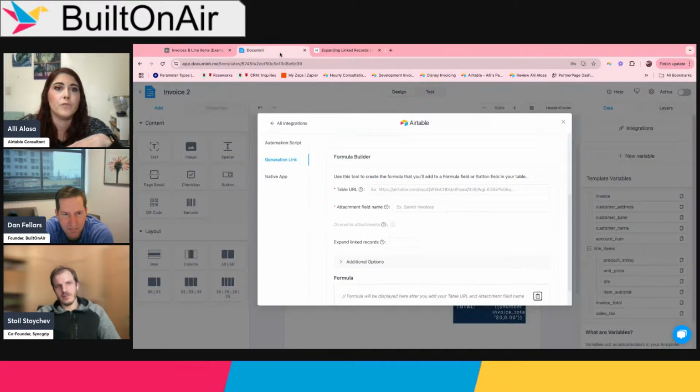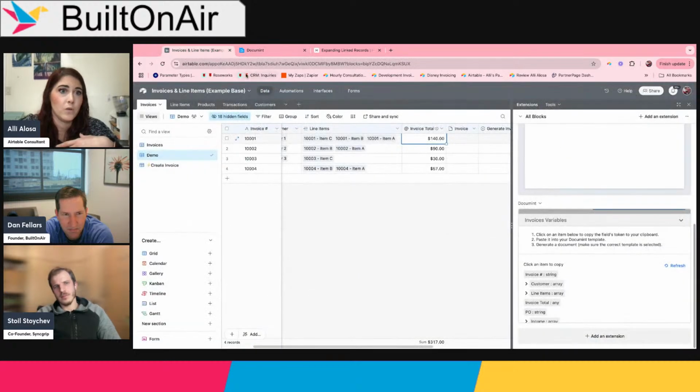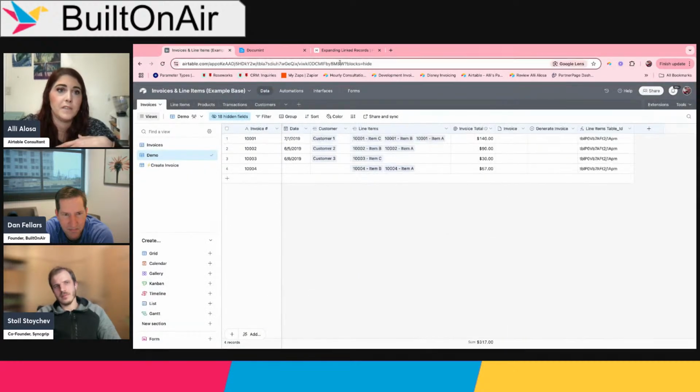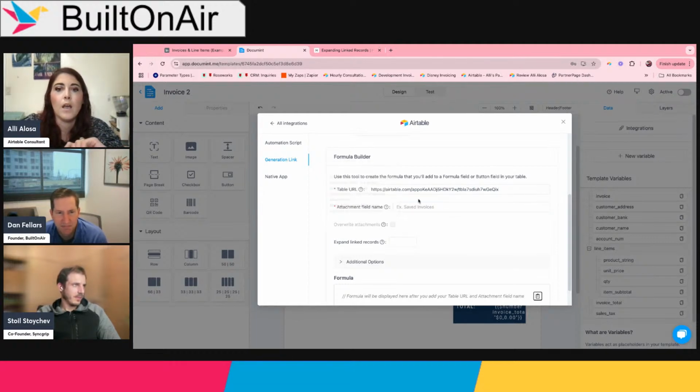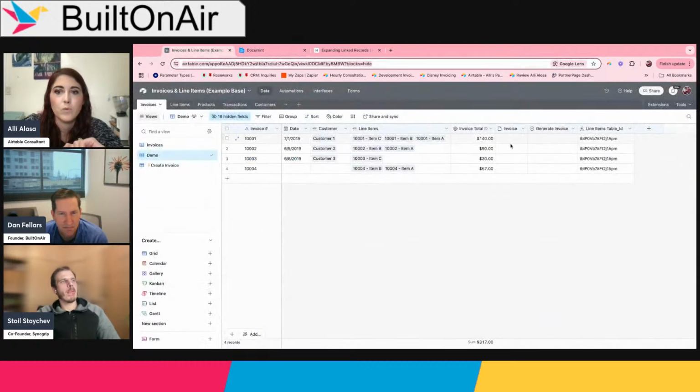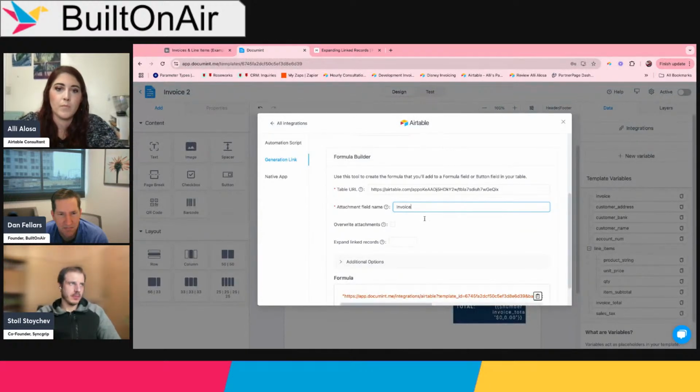But I want to first grab the table URL for my invoices table. So I'm just going to close this. I'm going to copy this and paste that in here. I usually get rid of the last part, so it just ends with the table ID, but I think it's smart enough to know even if you pasted the whole thing in, it wouldn't matter. I'm going to tell it what the attachment field name is that I want this saved to, which in my case is just invoice. So we'll type that in there.